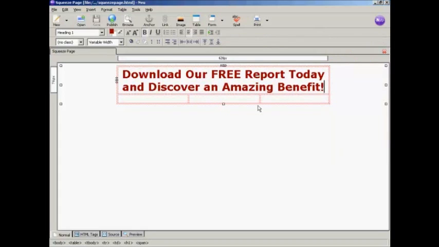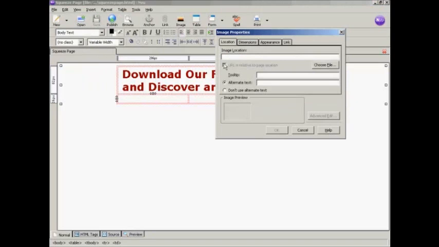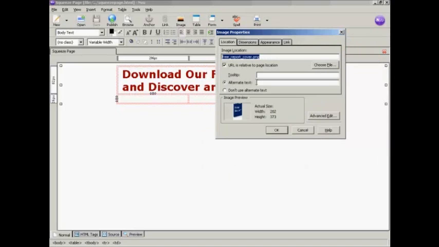Okay, now I want to add the report cover into the squeeze page, so click here on the column over here on the far left on the second row, and then come up here to Insert and Image, and then I need to choose the file that I'm going to import, so click here on Choose File, and this is the one I'm going to import, freereportcover.png, so click there and click on Open, and then it's prompted me for the alternate text, so I'm just going to call this free report, and then click on OK.